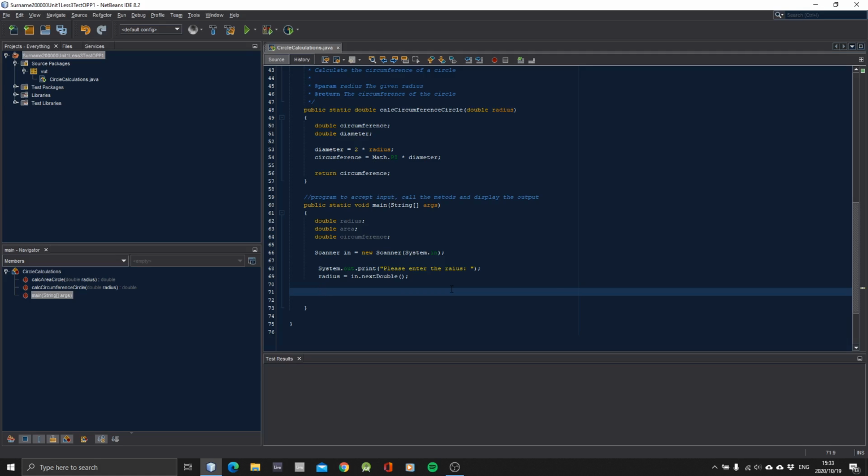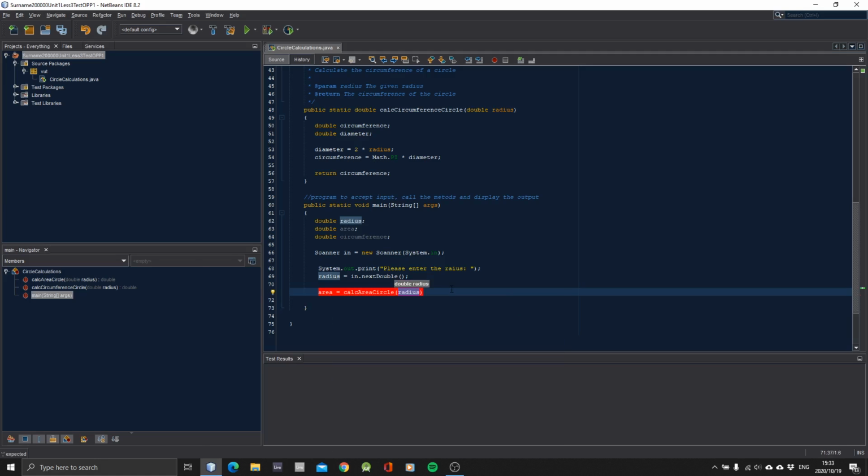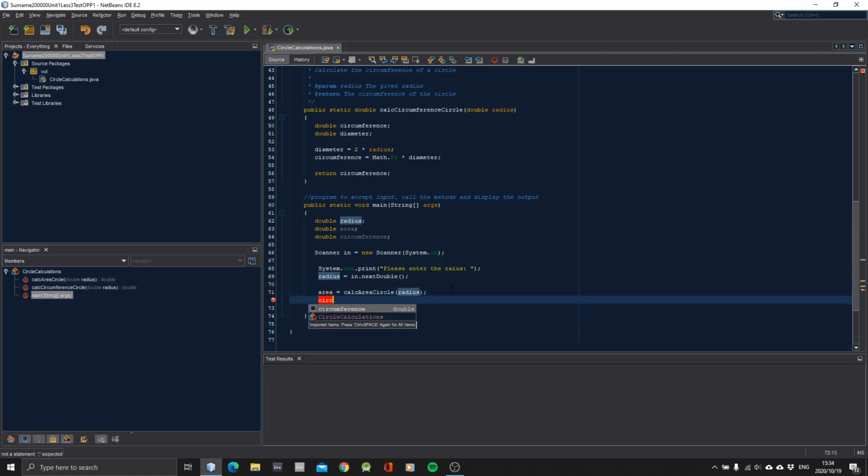Now let's calculate the other variables. So area equals calcAreaCircle. And then let's also call the method for circumference. So circumference equals calcCircumference. Okay, we've done that part.